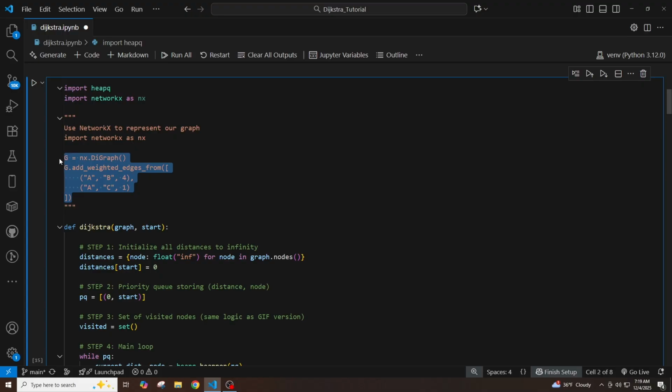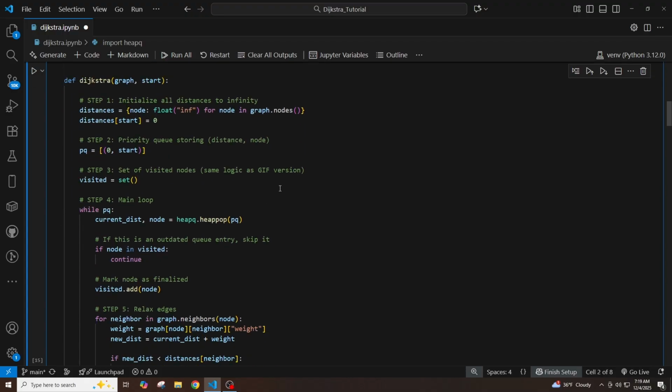NetworkX hides the details, but internally it will let us access all the nodes with graph.nodes, the neighbors of a node with graph.neighbors, and then each edge's weight using indexing. Let's look at our implementation now. First, we define the function called dijkstra, which takes in a graph, our NetworkX graph, and a starting node. Our first step is to initialize all distances to infinity. We create a dictionary called distances, and then every node will get an initial value of infinity, except the starting node, which gets 0, obviously. And this will serve as our table of the best known distances so far.